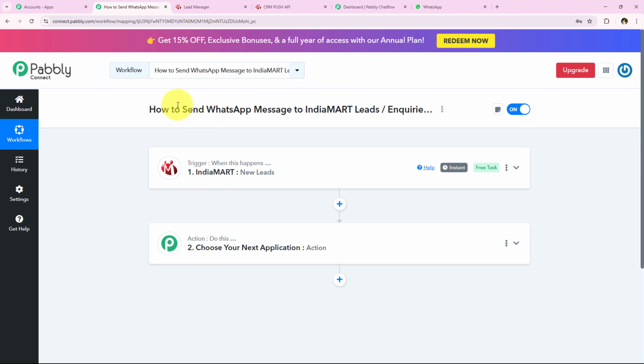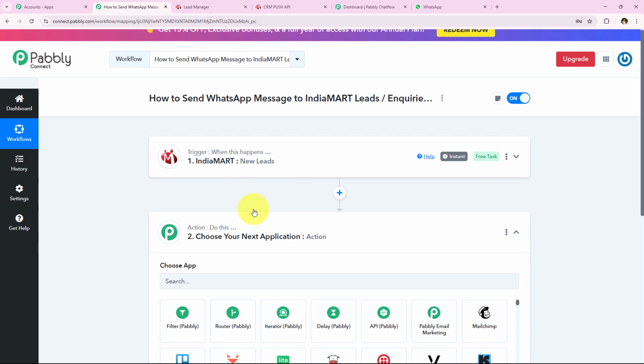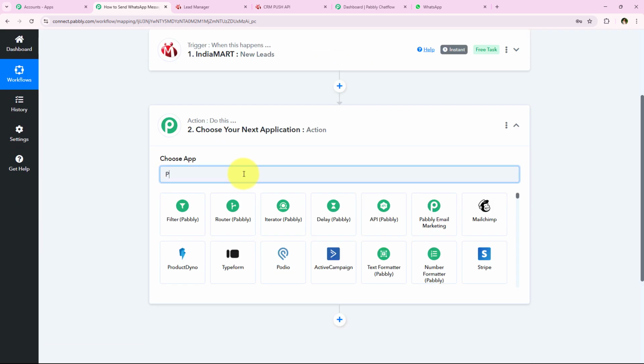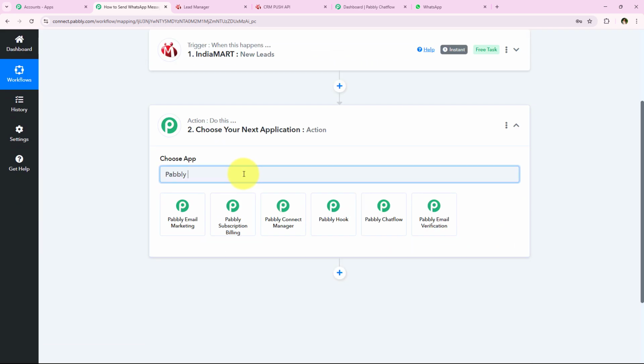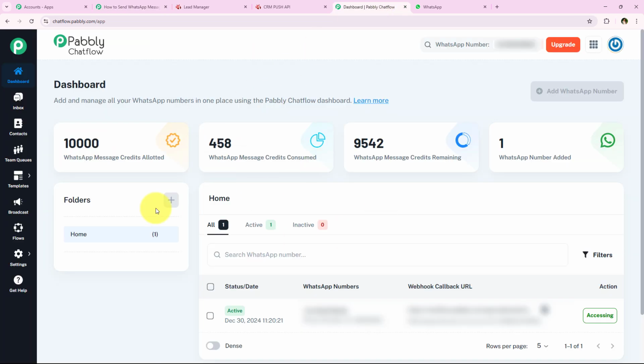Now what I want is I want to send WhatsApp messages to IndiaMART leads. So for my action application, I'm just going to select Pabbly Chat Flow. So over here, I'm just going to use Pabbly Chat Flow in order to send automated WhatsApp messages. So Pabbly Chat Flow is a new feature by Pabbly which helps you to send automated WhatsApp messages, create chatbots and many more. Alright, so yes, you can see that I've already logged in to my Pabbly Chat Flow account.